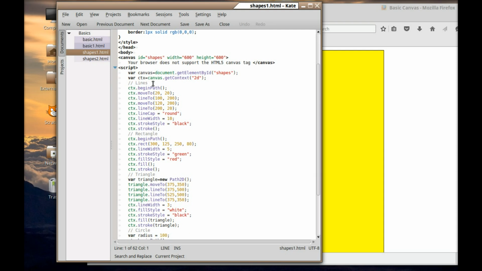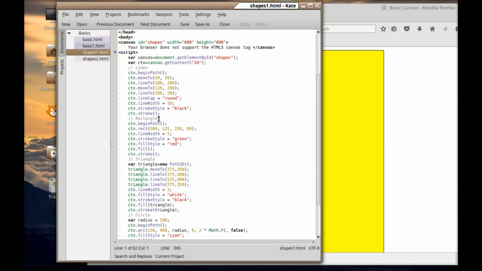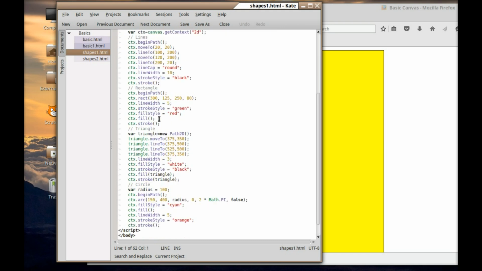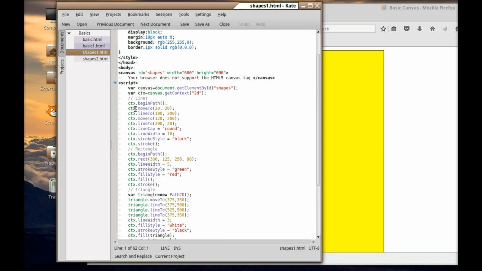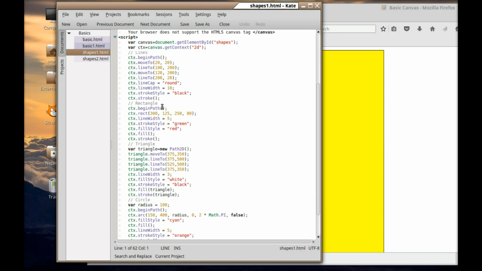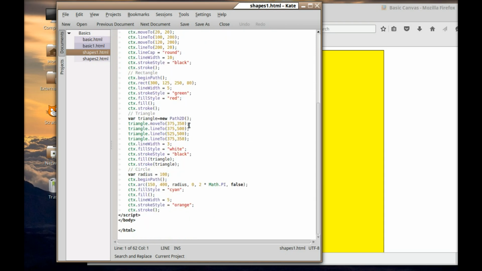Alright, there's a comment. All of our canvas statements are prefixed with the CTX dot or context. At the moment it's CTX. You might see it flip over to context. If you're going to use context, you've got to be consistent. So what are we doing? We're drawing some lines, we're drawing a rectangle, we're drawing a triangle, and we're drawing a circle.